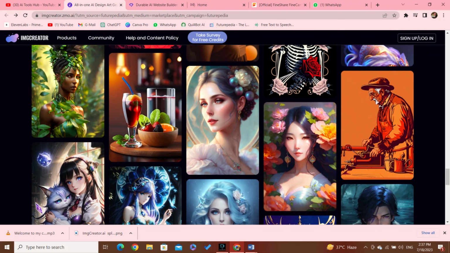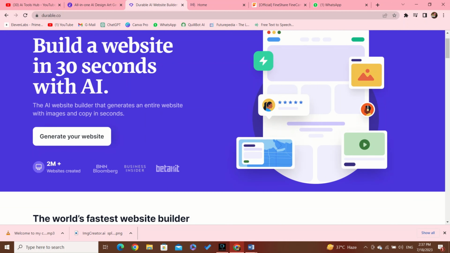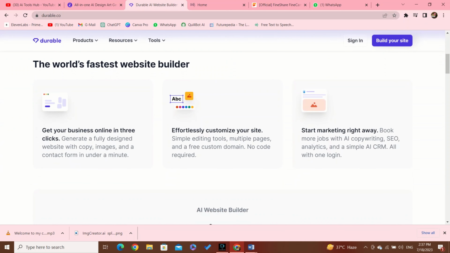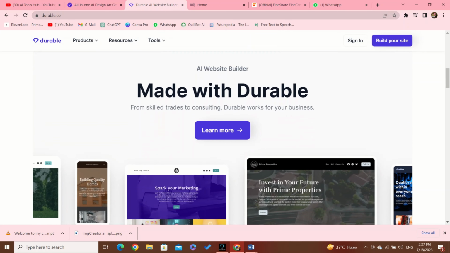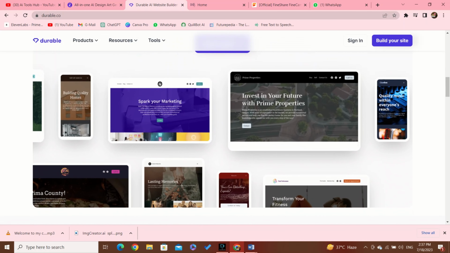Second website is Durable AI. Creating websites in just 30 seconds is a remarkable achievement made possible through the power of advanced AI technology. These AI-powered website builders leverage sophisticated algorithms and pre-designed templates to automate the web development process, drastically reducing the time and effort required to build a website from scratch.